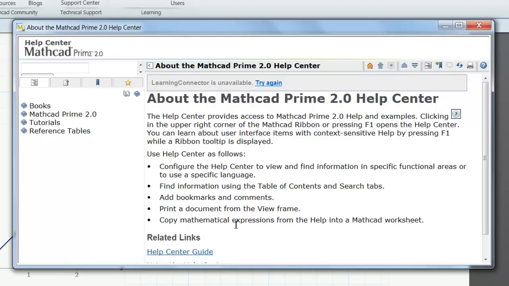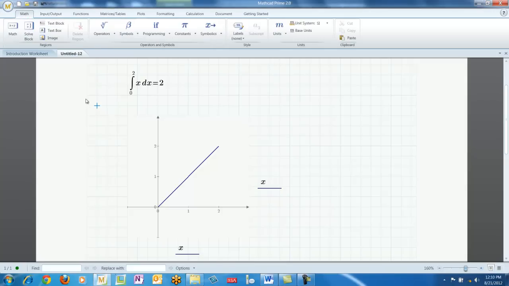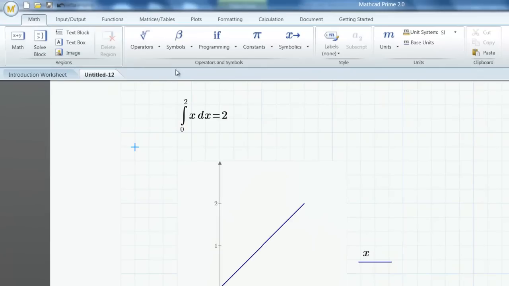Experiment with using Mathcad by exploring the help. And I think you're going to be really pleased by what you're able to accomplish through trial and error exploration. And as you've seen, the time required to look things up can be offset oftentimes by the speed with which Mathcad will perform common tasks like making a plot. So let's learn how to use some of the basic capabilities on Mathcad's Math ribbon to use Mathcad as a calculator. The Math ribbon includes icons for region types, operators and symbols, styles, units, and a copy and paste clipboard.